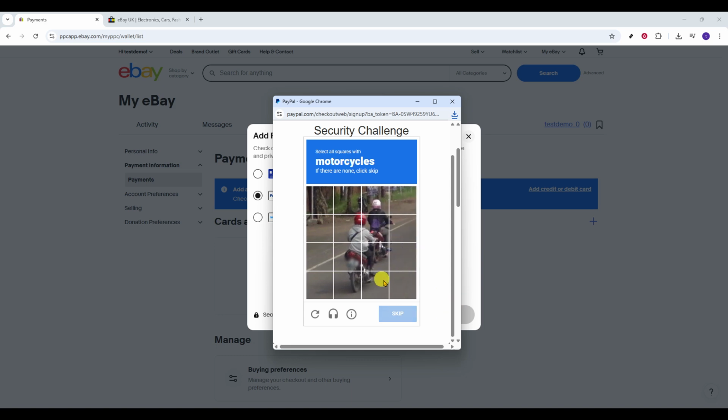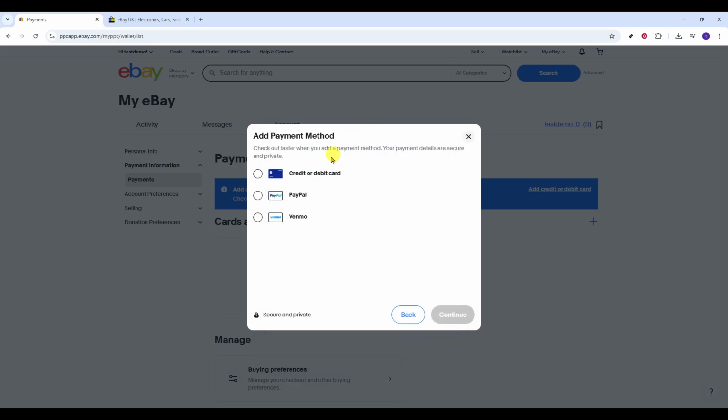That's it. You've successfully added a payment option to eBay. Keep your details up to date, so checkout stays smooth, and remember to remove or update expired methods when needed.